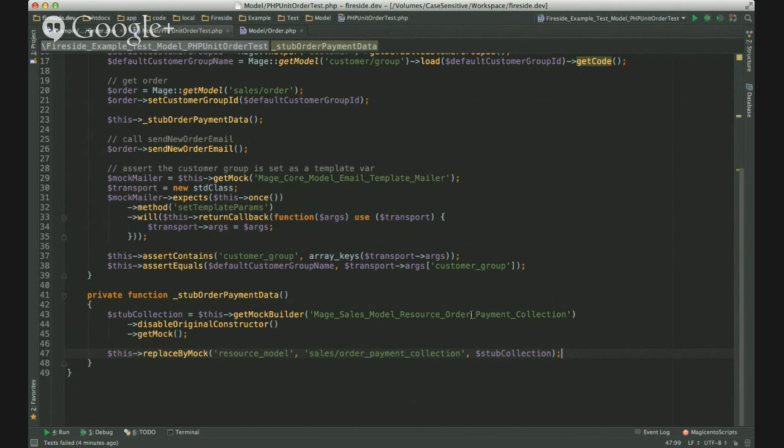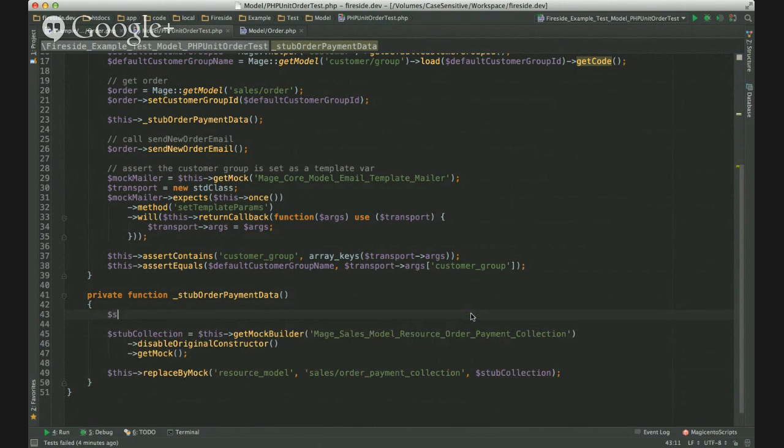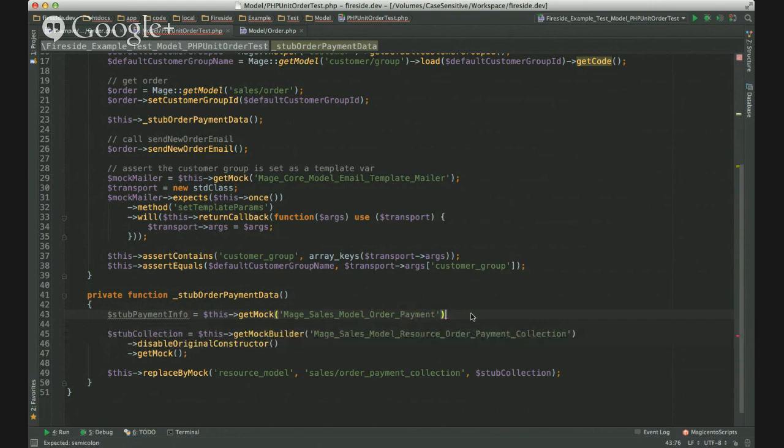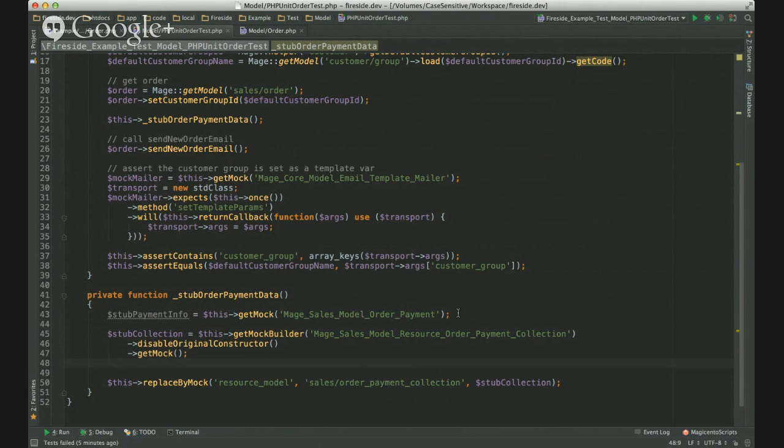Okay, so now my stub will be used instead of the original. However, this stub now won't return anything. I'll first have to tell it to actually return an order info instance, so I'll just go ahead and stub that too. So you can see this is just the model matching this collection. And now I want to make sure that the collection returns my stub payment info instance whenever it's iterated over.